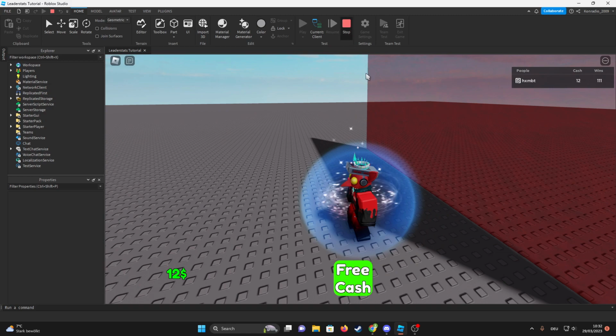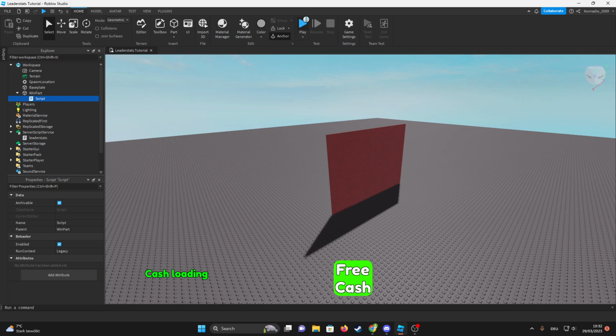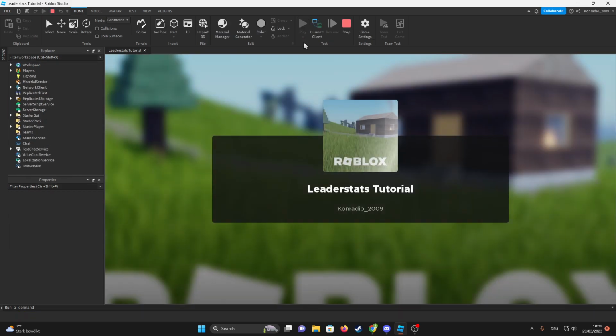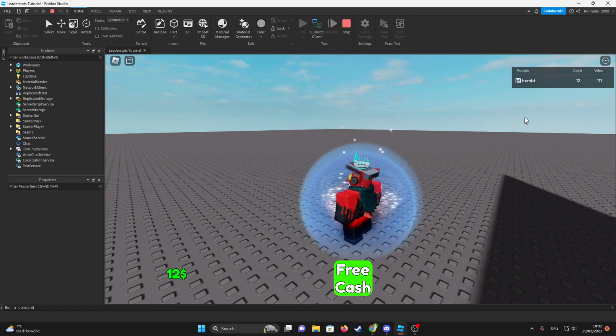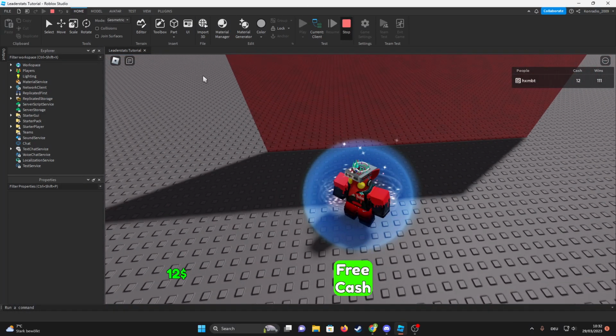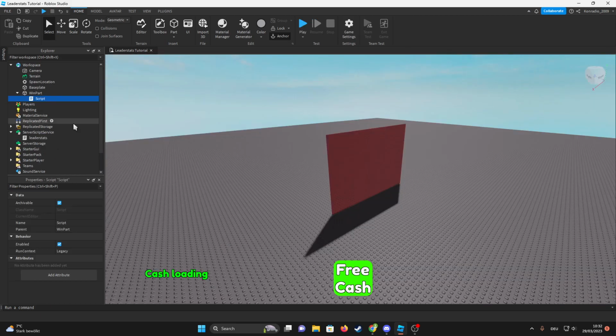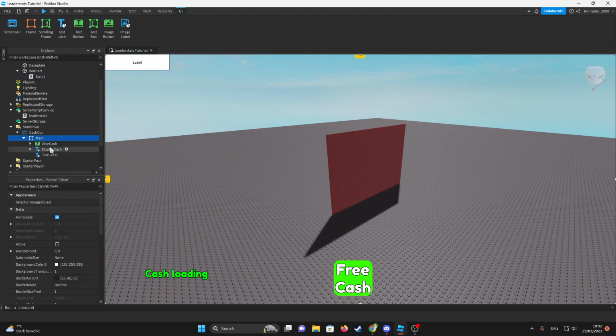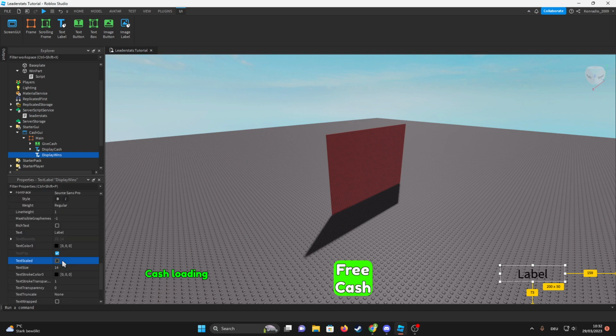Now we're going to leave the game. We're going to click play again. There you go. We still have 111 wins. Now you can again make another text label inside of the screen GUI that we've made inside of the frame. So we're just going to make another text label, display wins for example. We're just going to put it on the other side, and we can also customize this. So I'm just going to make it the same as the other one.